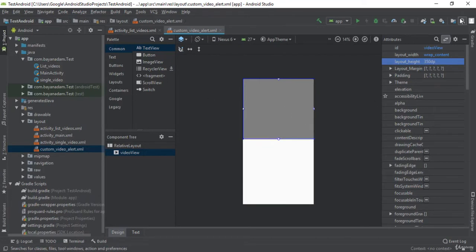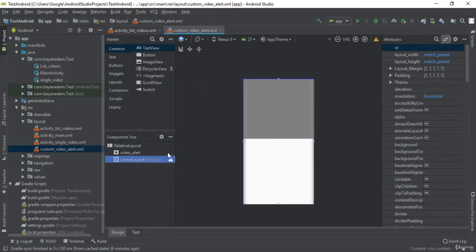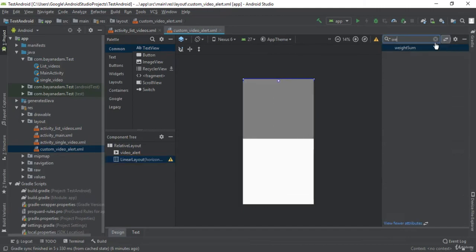Okay, I'm also going to assign an ID to it, for example, video_alert. Then I'm going to drag and drop a horizontal linear layout below my video view. I'll make the height wrap content, set the weight sum to 3, and make it below the video view. Then I'm going to drop 3 buttons.